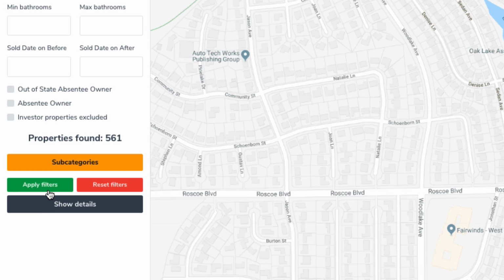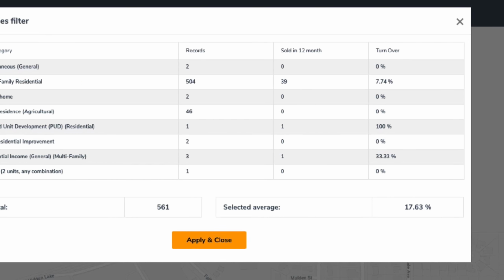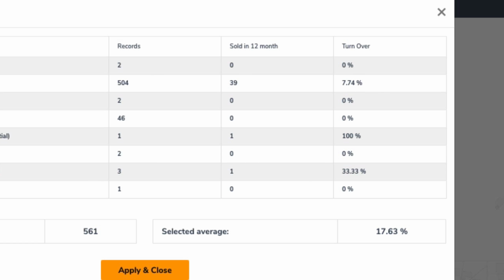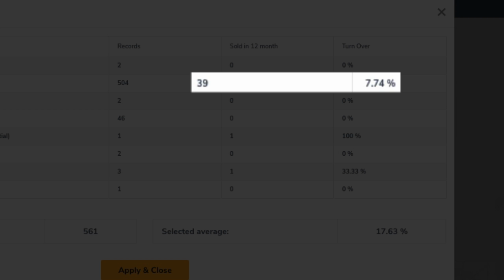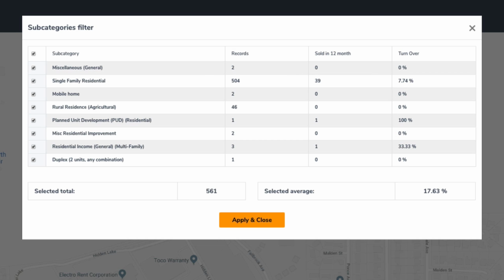Now, let's go one step further. Let's click on subcategories to see more information on these residential properties. And here we can see the different types: single-family residential, mobile home, and so on. And here we can see their turnover rate. In the last 12 months, we can see that 39 or 7.74% of these single-family residences have sold. So you can see where the money is flowing.